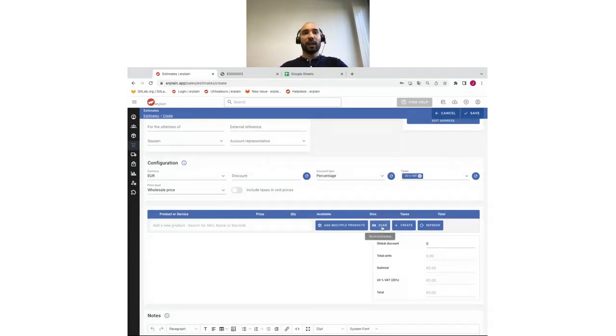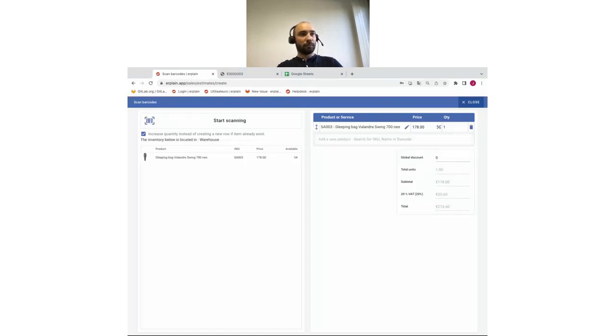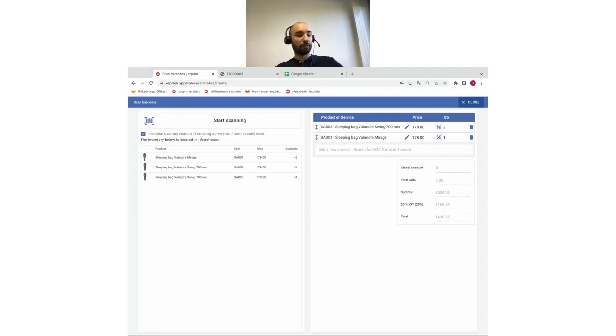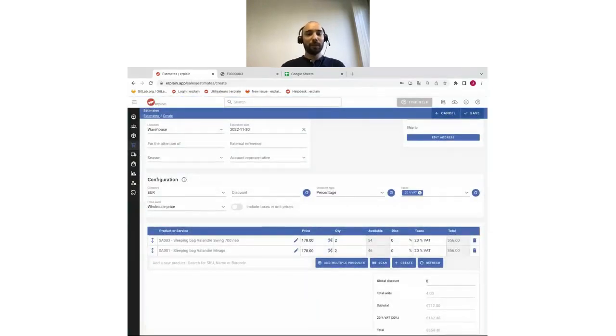We can click here on the scan barcodes button, and then we can start scanning away our products to add them to our documents. Very simple. And if I keep on scanning the same product, it will just add more quantities to the list. When we're done, we just close this, and we can keep the process going. So a very simple way to save some time.